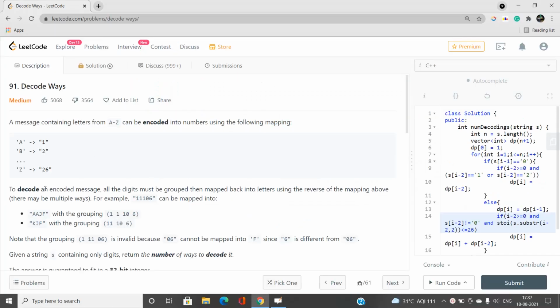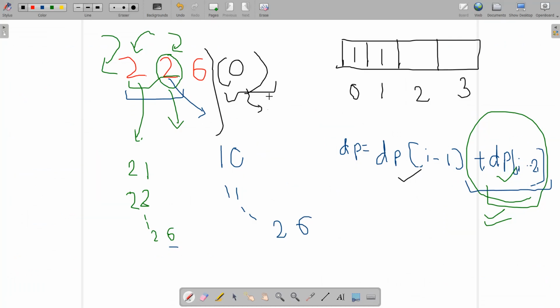Okay, but we can introduce this term for the 0, like we can have 10, we can have 20. So for the case of 0, you need to check that the previous character is either 1 or 2, then you are going to introduce only this term. This term will never be included when the ith character is 0, right? This term will be included when the ith character is 0 and the previous character is 1 or 2.